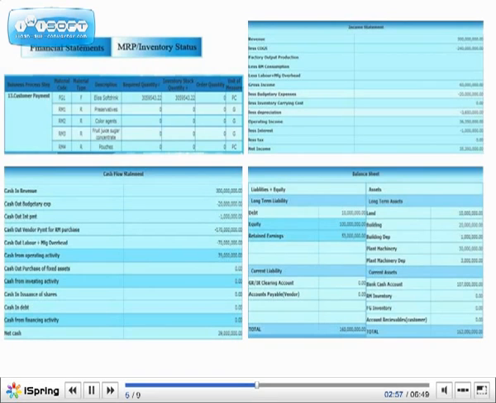You will find the 2 links, financial statements and MRP inventory status, at the top section of every business process step page. MRP inventory status table reflects the as-is state of raw materials and finished goods quantities either being ordered or in inventory, depending on the business process step. It is recommended that you click on this link after the completion of every step to view the impact.